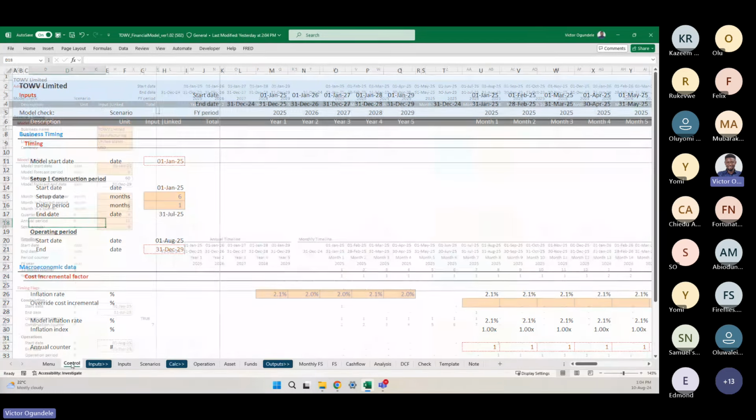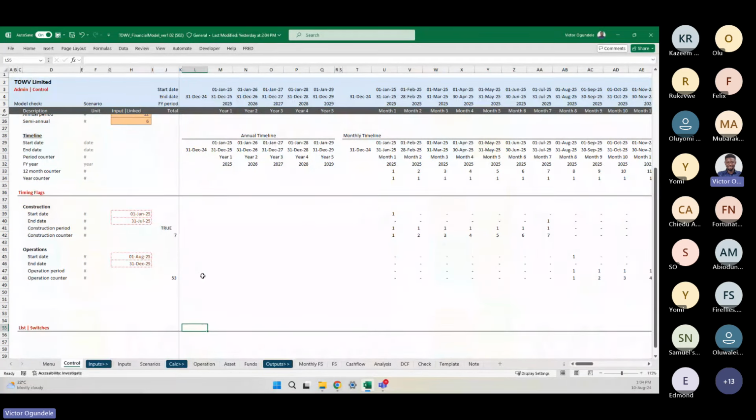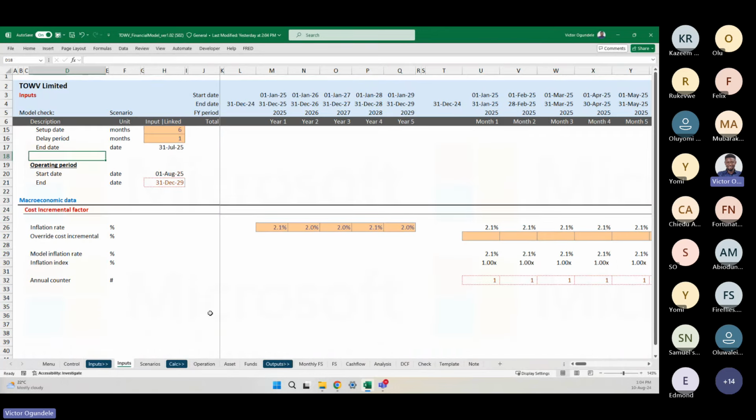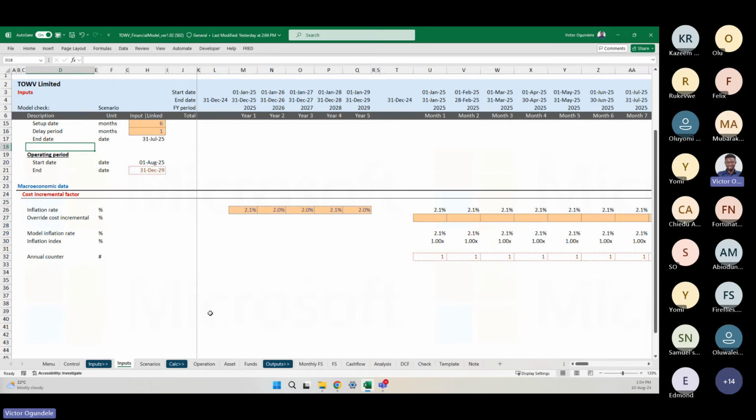We then went ahead to create our timing and flag so that we know that, hey, this is the period for timing, this is the period for construction, and this is the period for operation. And we got started with our macroeconomic data where we discussed our cost incremental factor. We were able to complete that, and then let's now go straight to our pricing incremental factor.